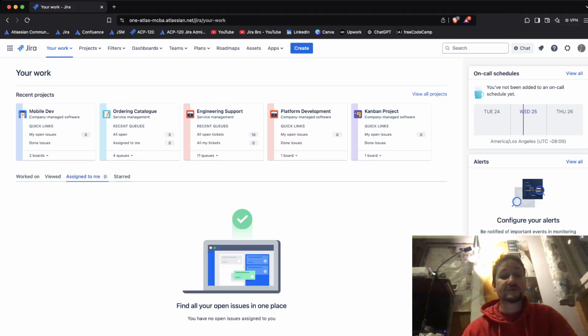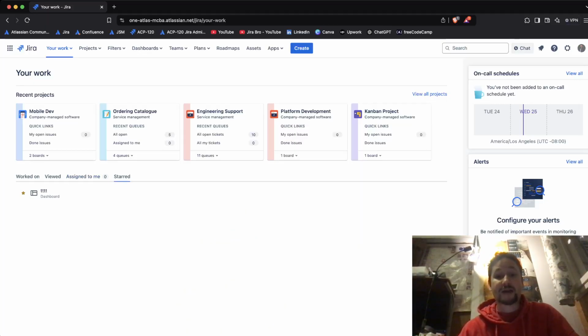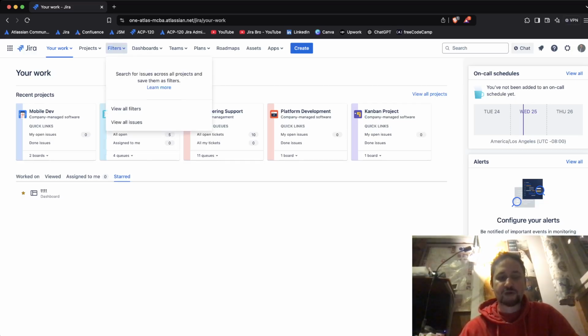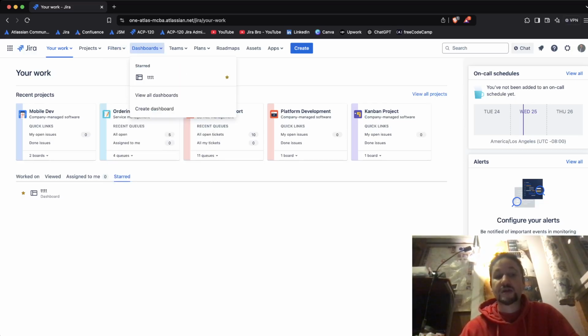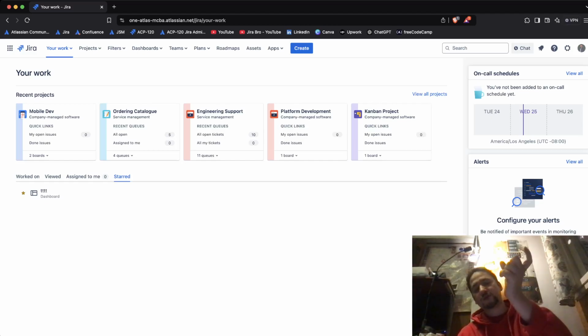And also you can see some of the things that are starred. What do I mean by starred? By star, it means that you can go to your filters, for example. You can star your filters, you can star your dashboards, and you can then return to them and be like, okay, I'm working within this board. This board is important to me. I want to star it so I can have my full attention on it.